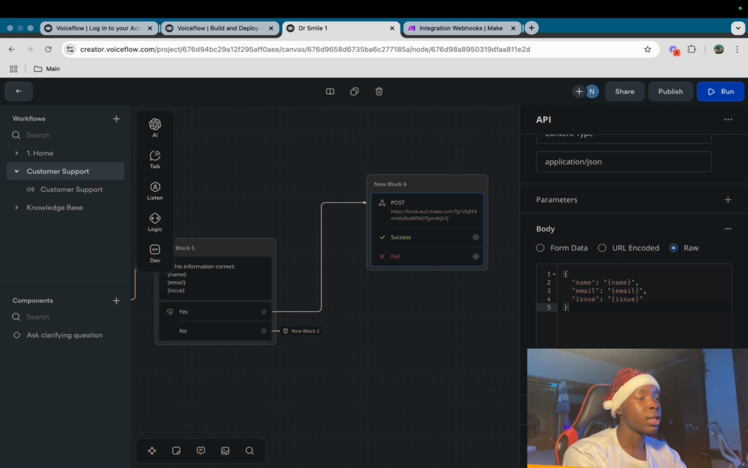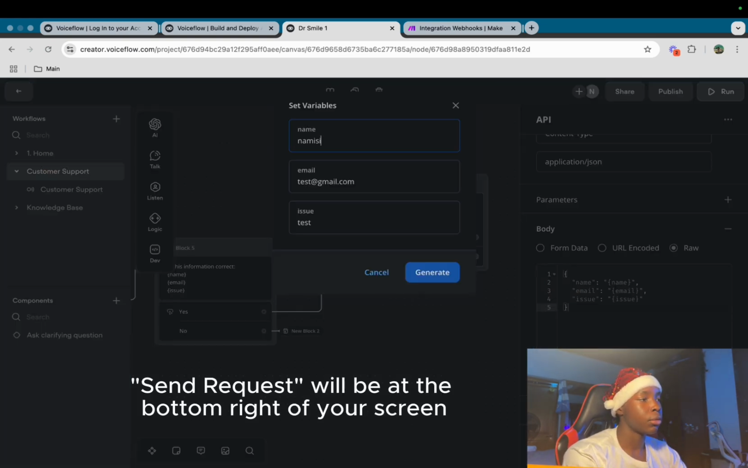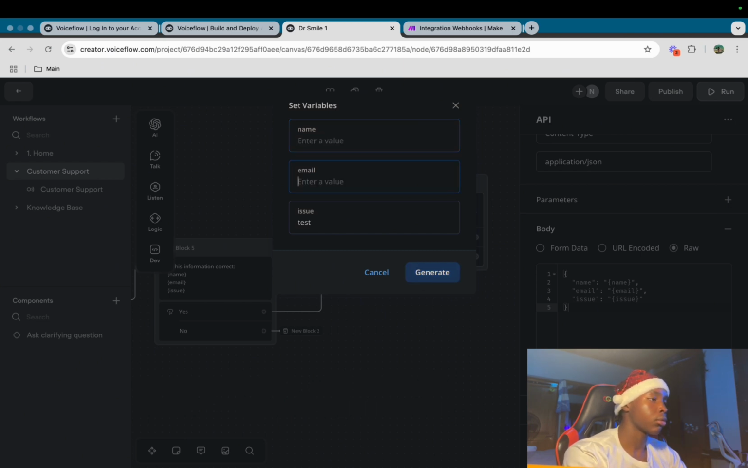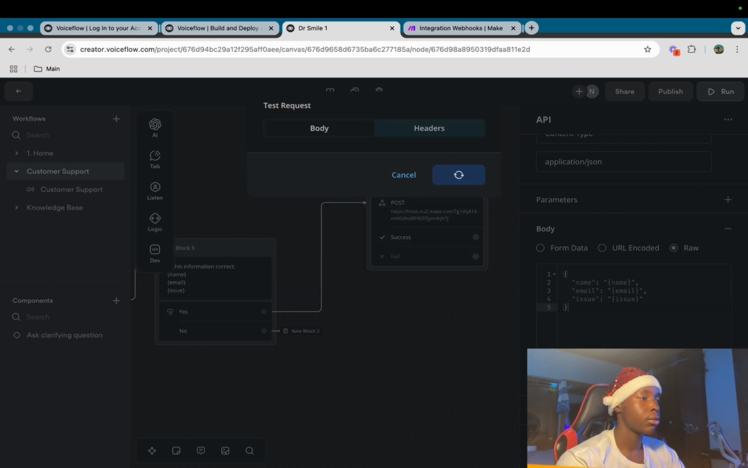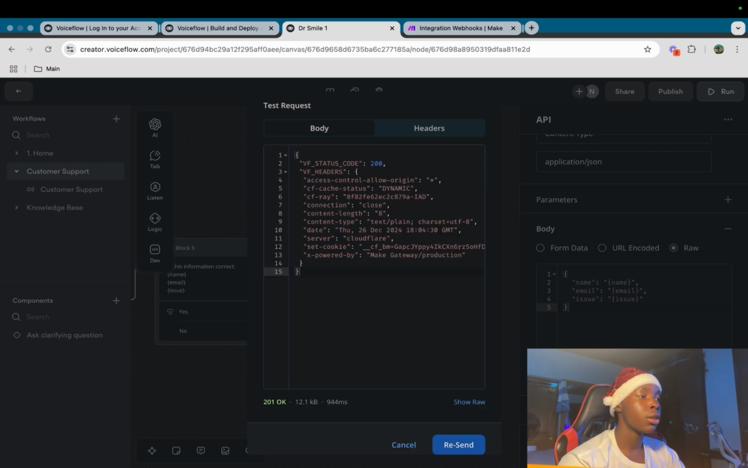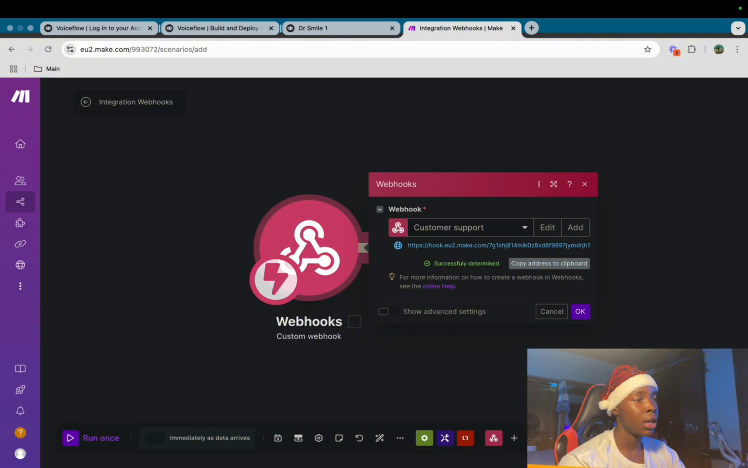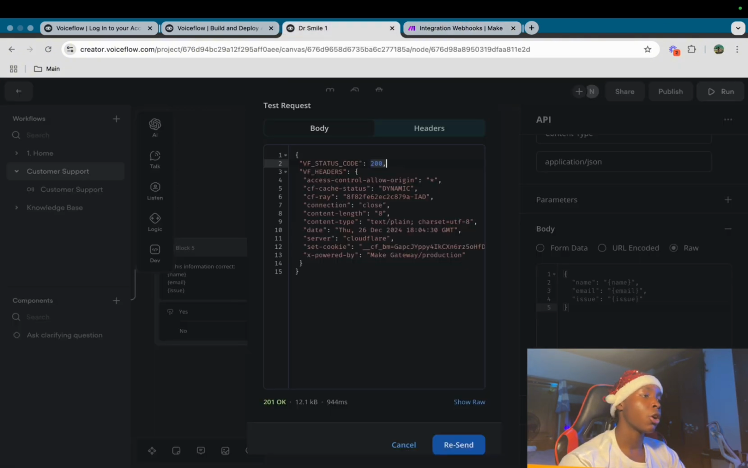So what we need to do is click send request here, and it's going to fill in some details. Once you've clicked send request here, what we're going to do is enter some dummy variables. So we can go test for all of them, generate. Now if you get a code 200, that means your request was successfully sent, and you can see here successfully determined. And if you get a code 400, just go back in the video, you've probably done something wrong.